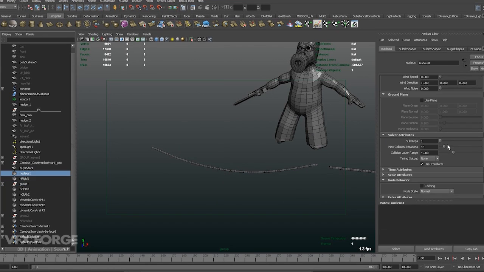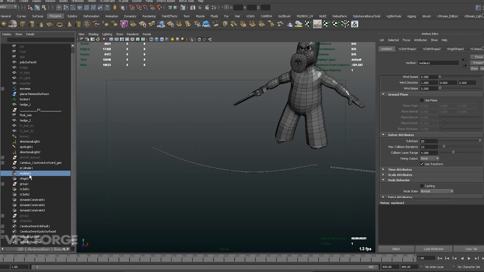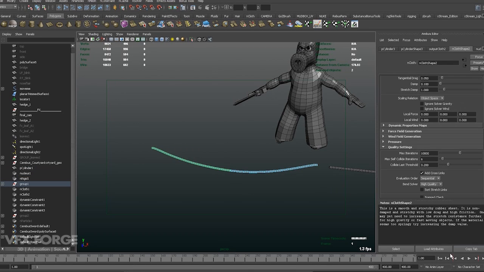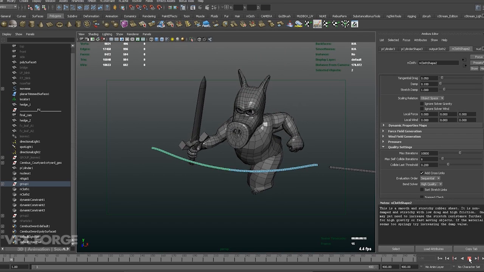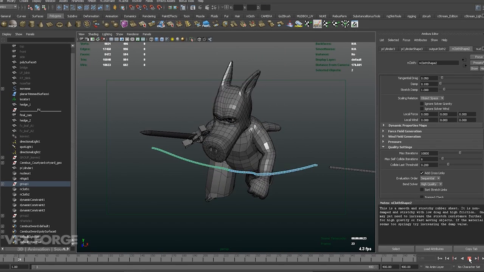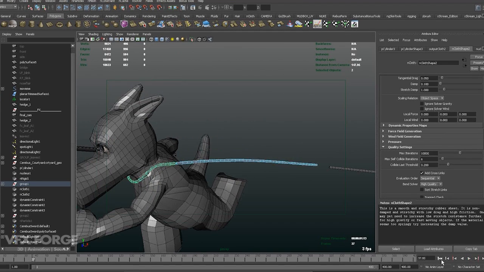So tip of the day: set your nucleus substeps in the solver attributes to at least 10. But for your final, I put up to 20 or 40, depending on the resolution of your mesh here. But I found 20 was a good one. Keeps things nice and stable. Yes, very nice.